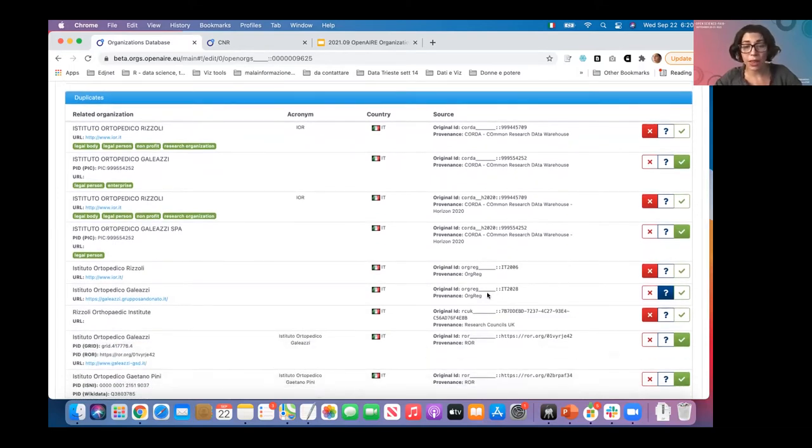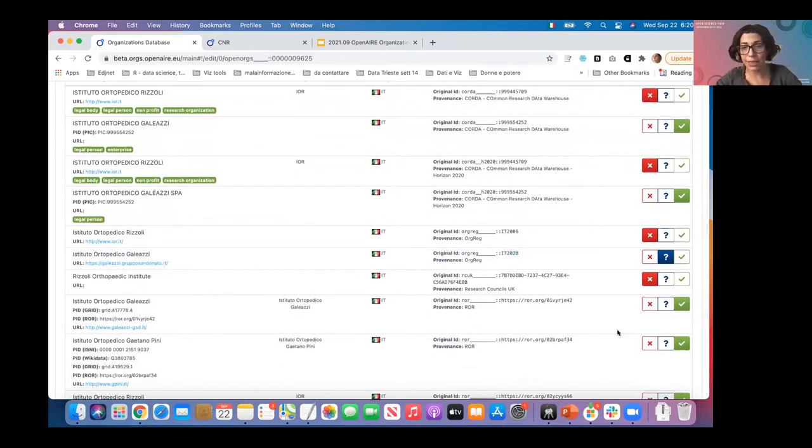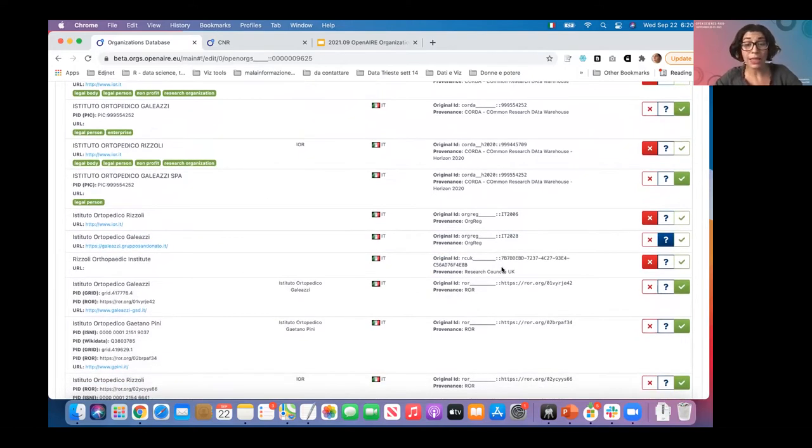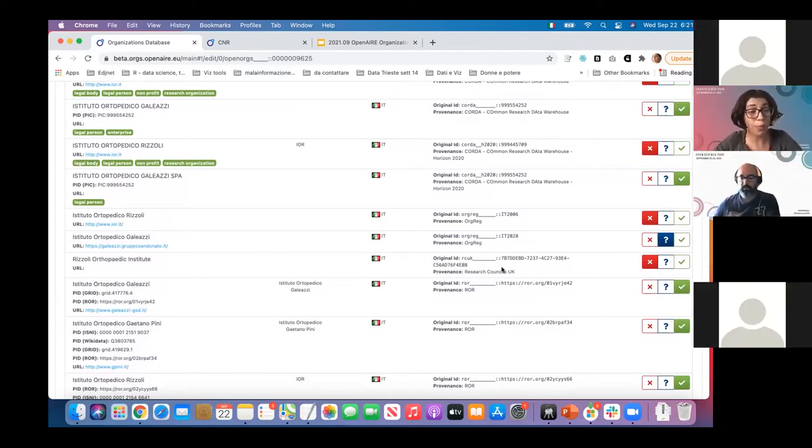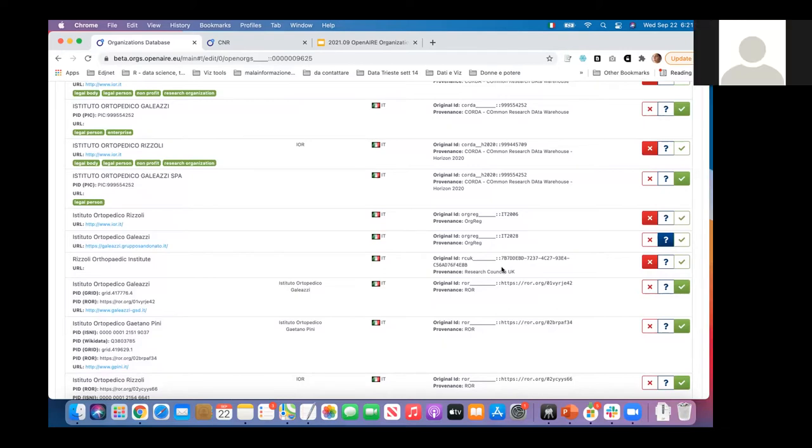The other important thing here is that, for example, in this case, we have this question mark highlighted. This means that even if this organization is already curated, the algorithm has spotted a new possible duplicate.